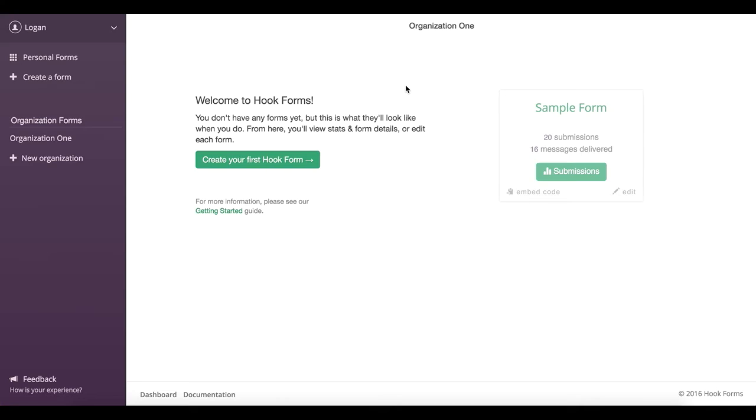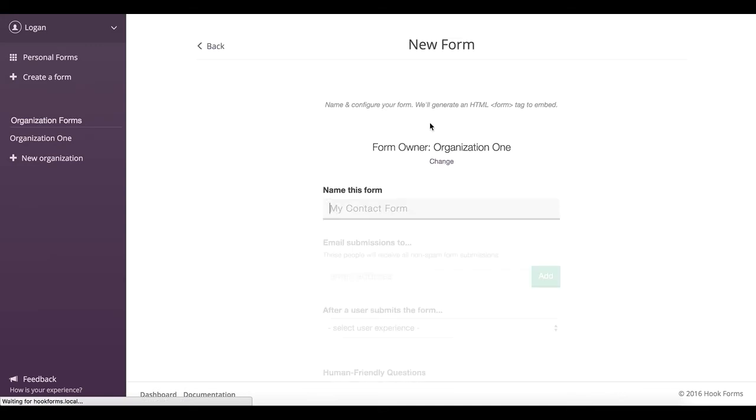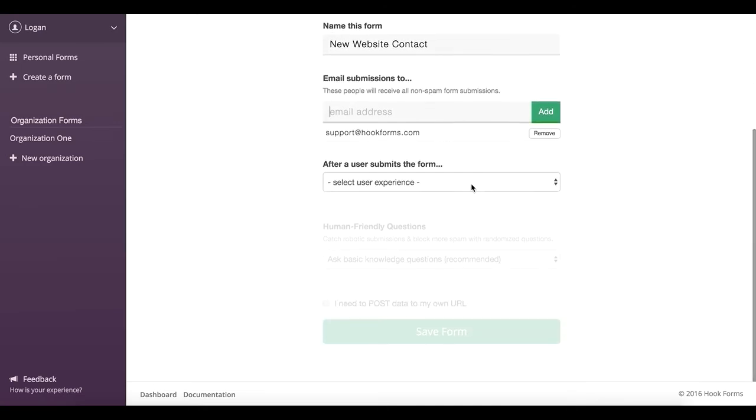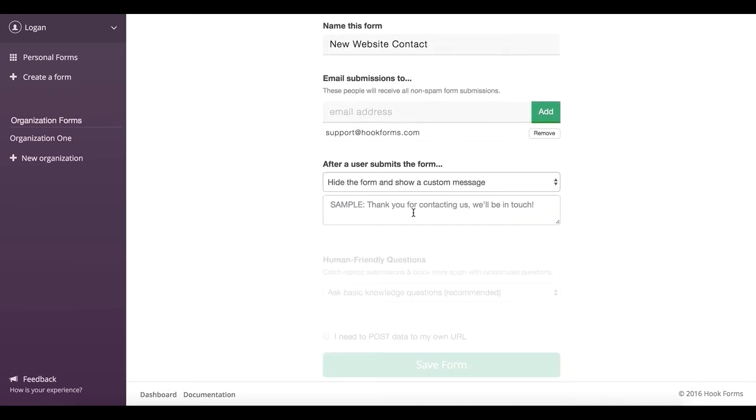This is what your new HookForms account will look like. From here, you can either use the left panel or click the green button to create your first form. It'll look like this every time, whether you're using personal forms or an organization. In here, just give the form a name and optionally put in an email address that all form submissions will be sent to after they pass spam validation.